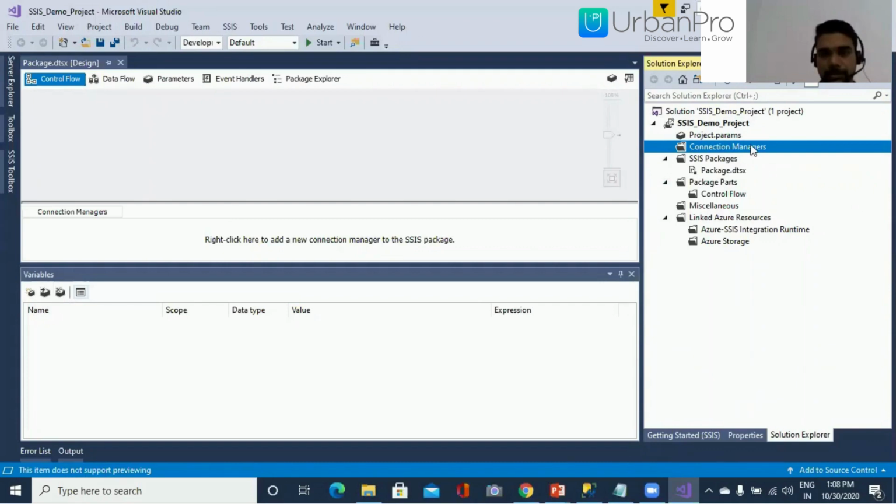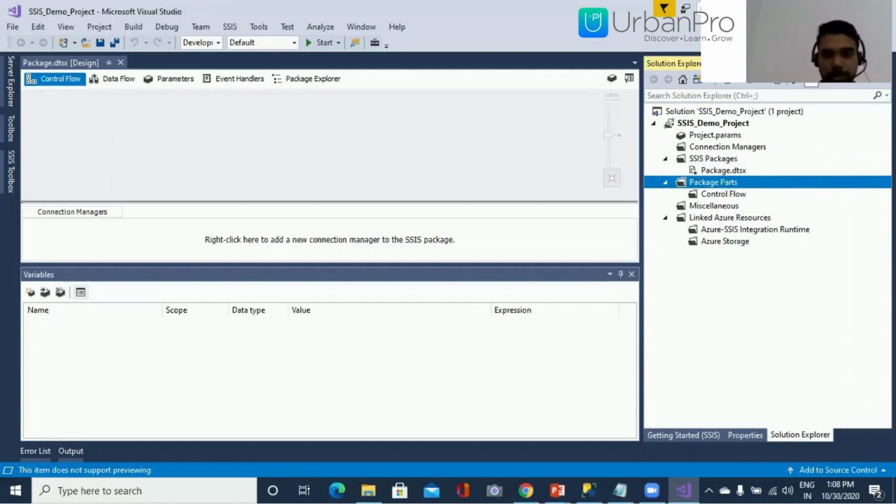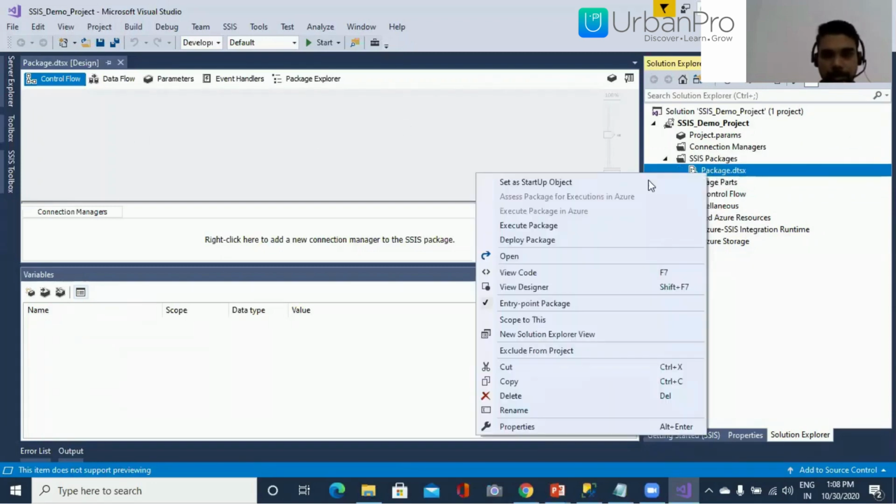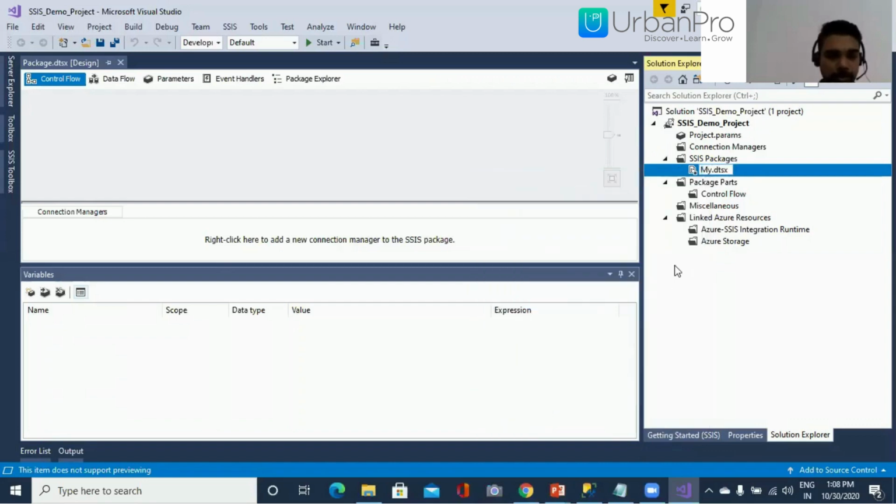Then you can create different connections. This is part of the latest version of the MSBI tool, the SSDT tool. You can create a shared connection. Then SSIS packages. You can create your package over here, which we'll be discussing today. Then package parts: if you want to create some package part, you can create it over here, which can be reused. But let me go to the SSIS packages. Here, let's say I'm renaming this package. You can rename it, calling it my first package.